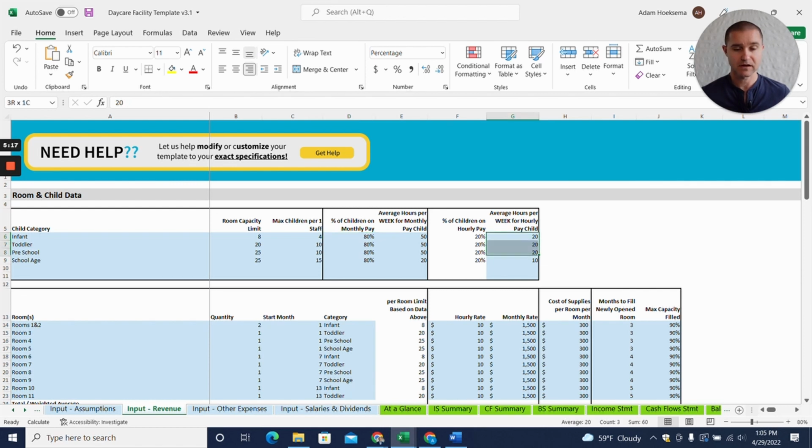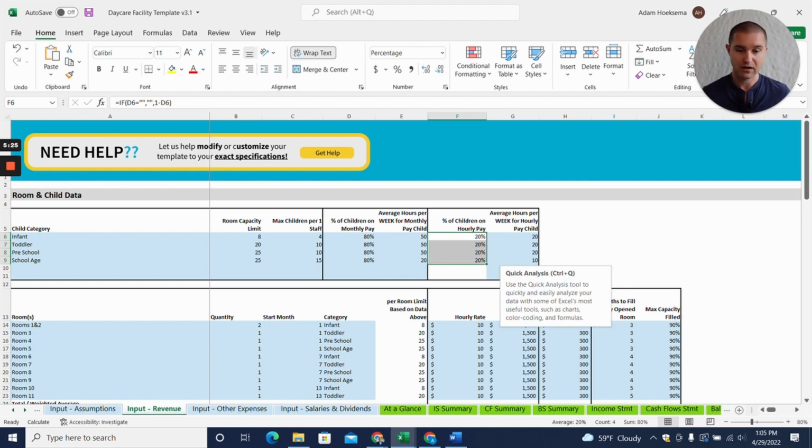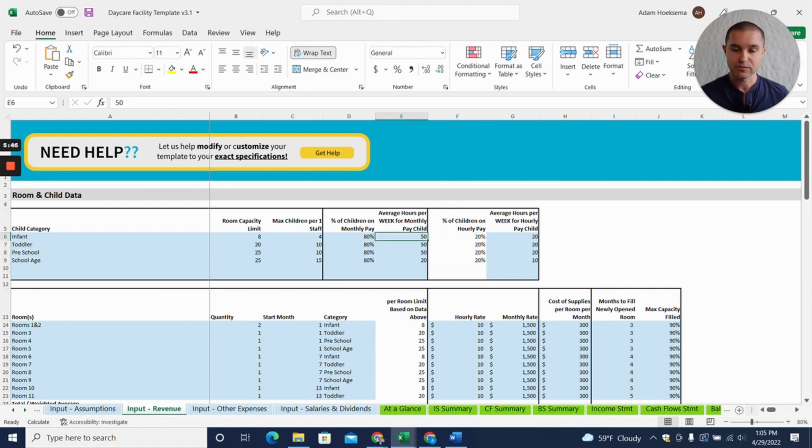And then over here, some children could be paying by the hour. So you might have some that come in on a full-time basis every day. And then perhaps you have an option where, on certain days of the week, they just stop by for a few hours, and that's a possibility as well. So you have that flexibility in this template. Then you'll need to put in the average hours per week for children that are paying on the monthly level: how many hours per week are they staying?